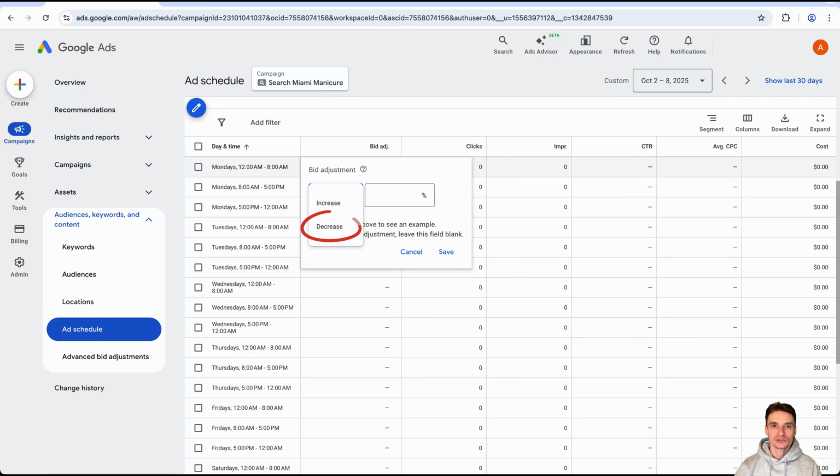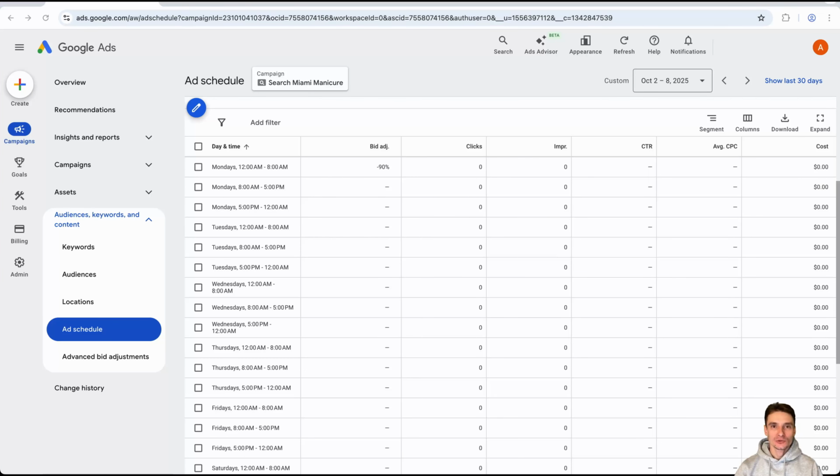I change increase to decrease. Let's say I decrease the bid by 90%. That's the maximum decrease possible. As shown in the example below, if the bid was $10, it becomes $1. That means ads almost don't show, but they still might show sometimes, just very cheaply. And that's cool because you barely spend budget and you can catch very cheap leads. I'll click Save. If later the stats show that during this time we don't need clients at all, then we'll simply remove the time segment and ads won't show there at all.